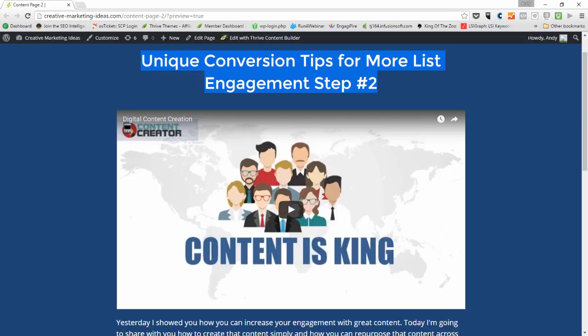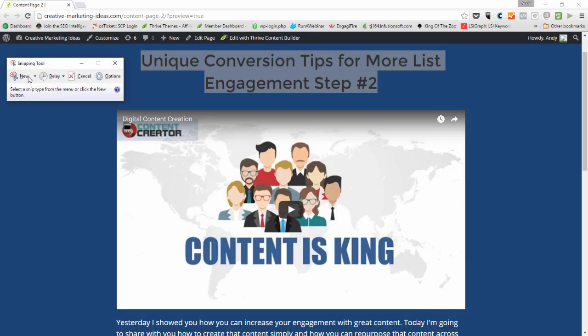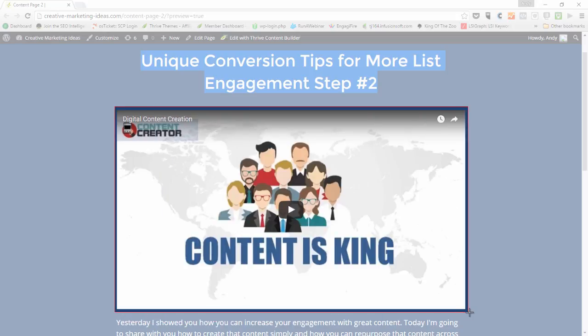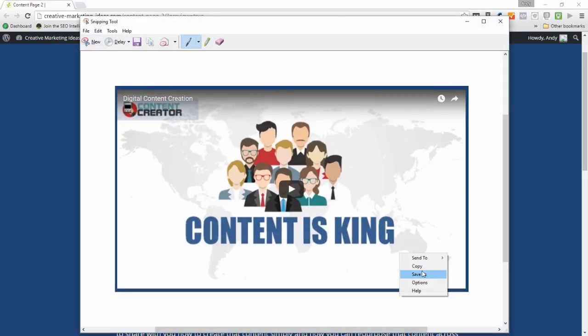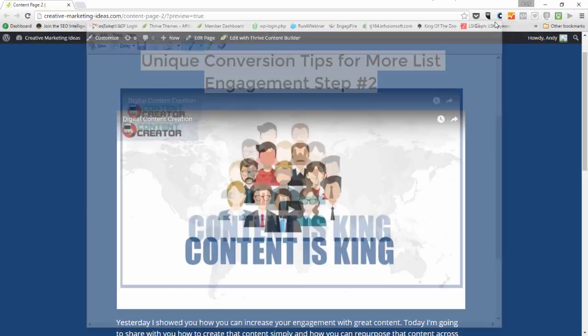And I'm going to take a little graphic of this now. This time, because it's a white background and it's a white email, what I tend to do, and this is a little tip, is take a little bit of the surrounding area and try to make it as neat as I possibly can. And we're just going to save this one, and we're going to call this bridge 2.